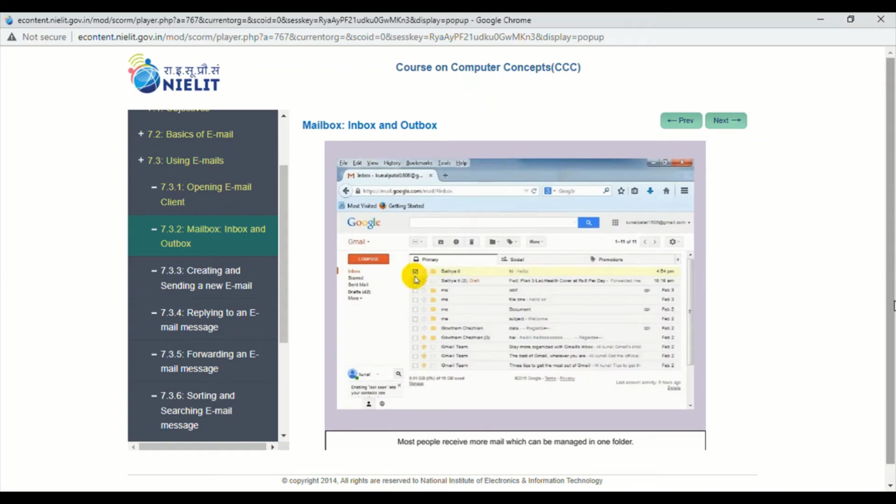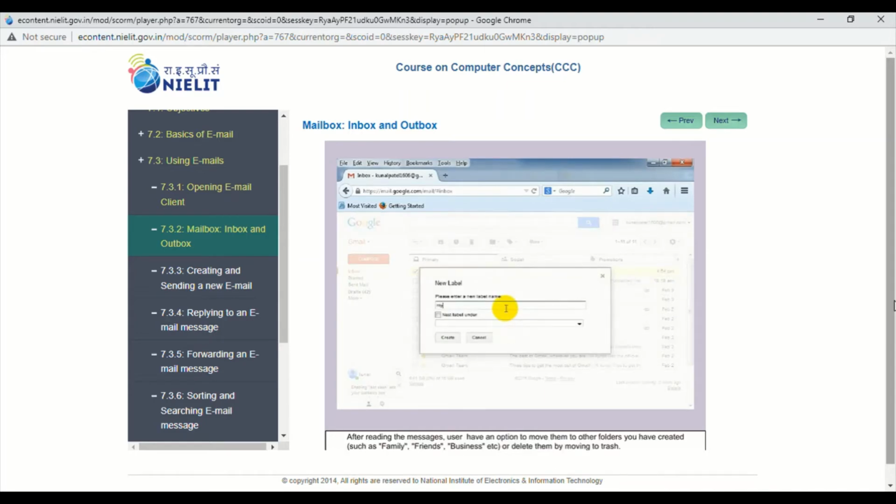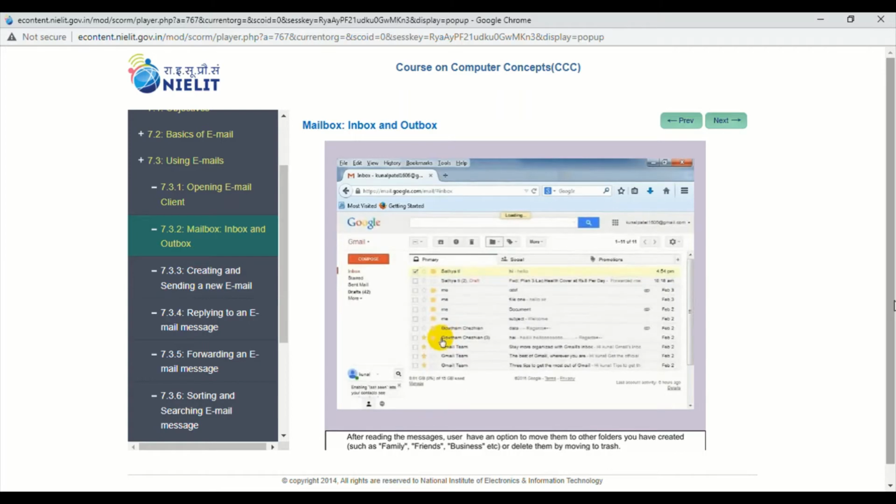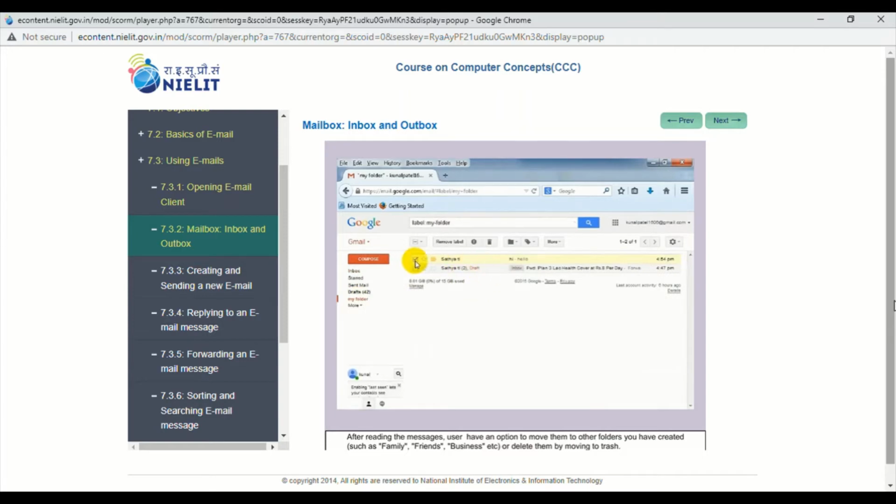Most people receive more mail than can be managed in one folder. After reading the messages, users have an option to move them to other folders they have created such as family, friends, business, etc. or delete them by moving them to trash.